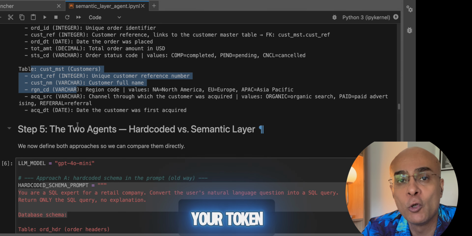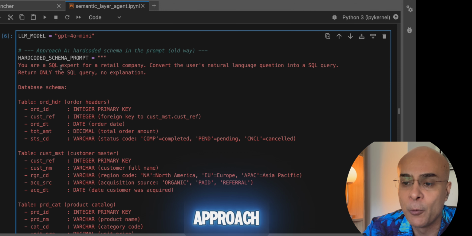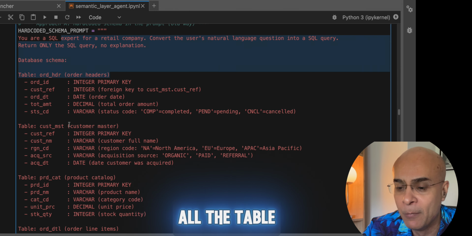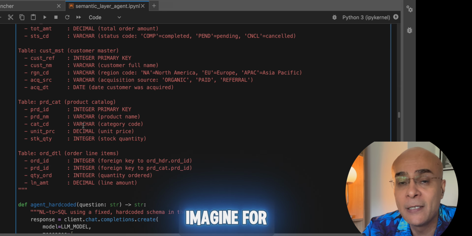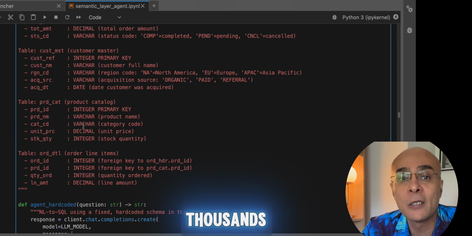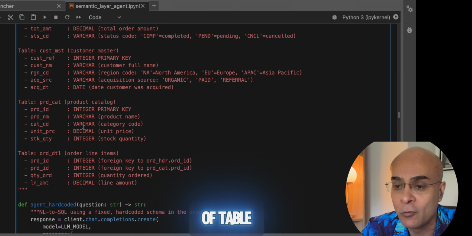Now let us also do a side-by-side comparison of this hard-coded approach and the semantic layer approach. The hard-coded approach is to have all the table definitions in your prompt. Here I've taken only 4, but you can imagine for a large enterprise you can have thousands and thousands of tables. In this case the prompt is only going to be overloaded. On the other hand, you can use the semantic approach, which is going to retrieve the relevant tables and build the prompt based on just these retrieved tables. Now let us see a side-by-side comparison.